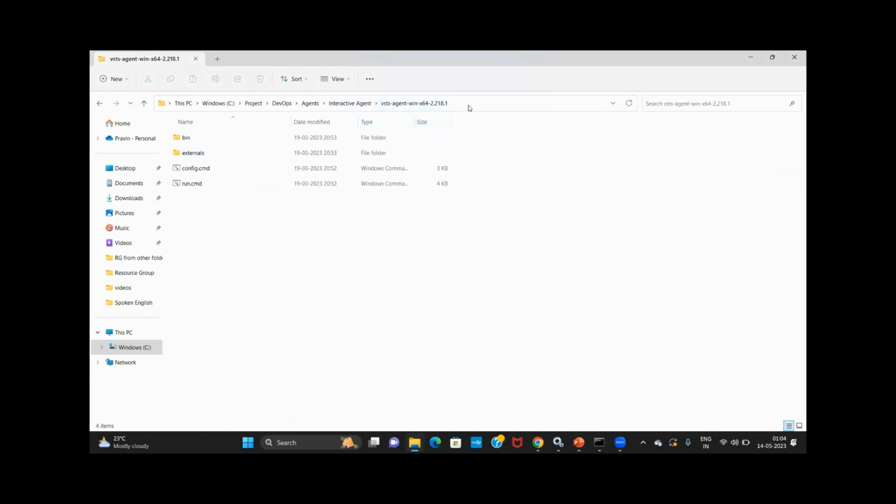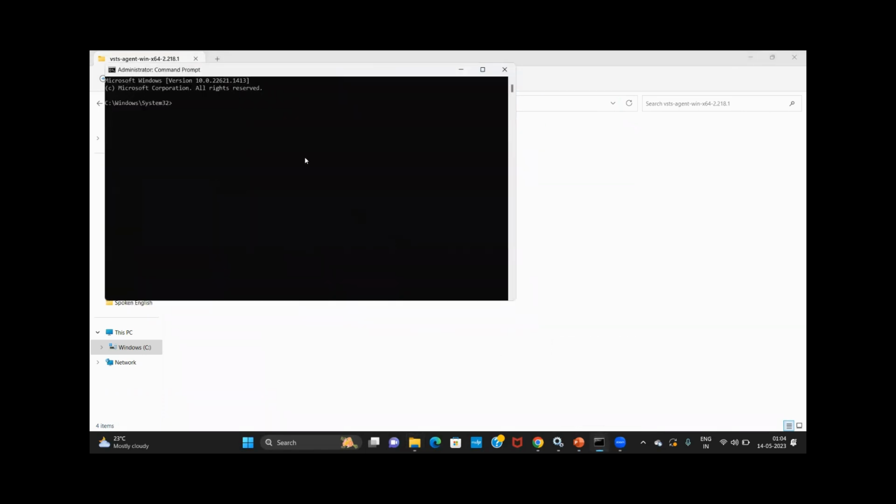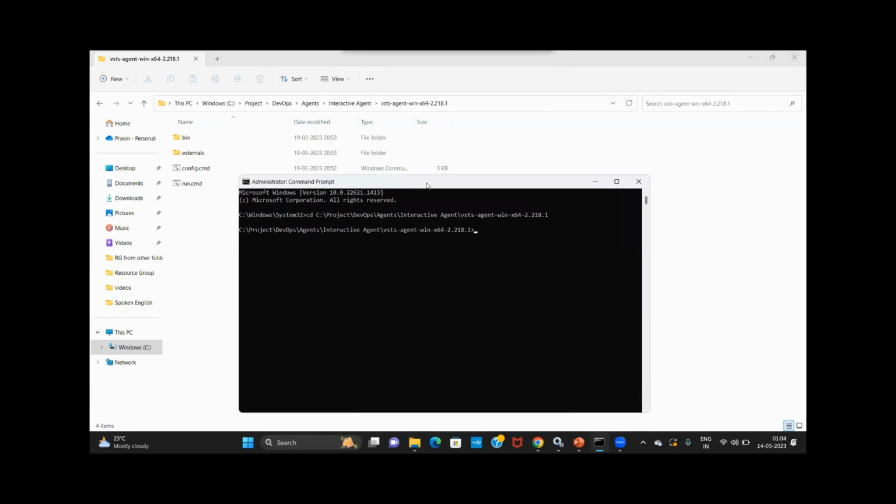So this is the folder or directory where I have the packages saved. Let me open up the command prompt in administrator mode and let me change the directory. Okay, so now here you go. I have changed my directory. Now let me run config.cmd.